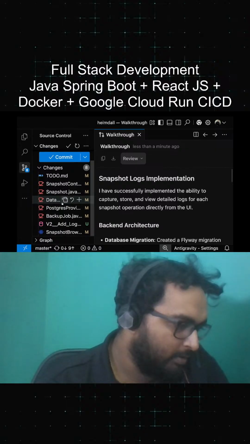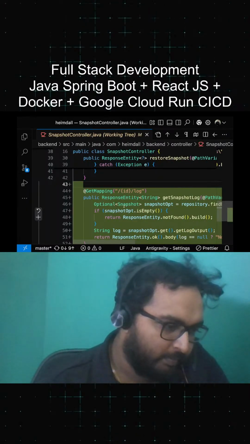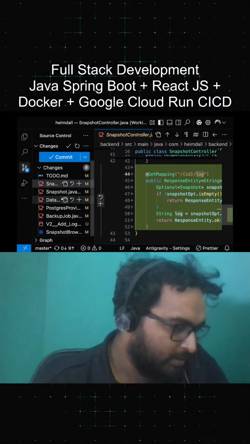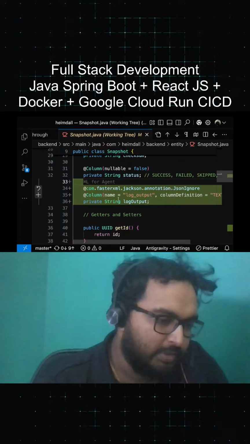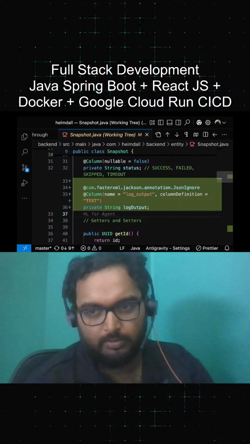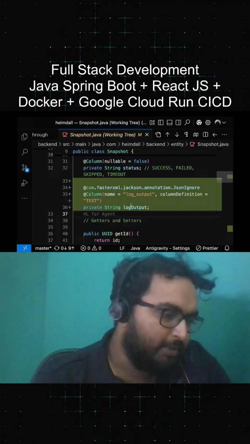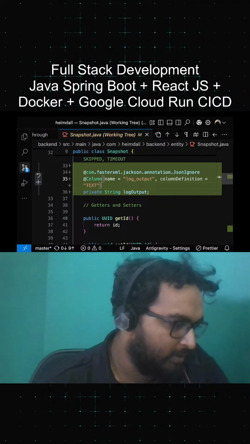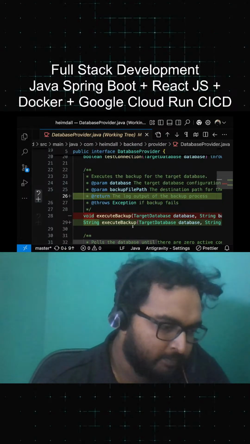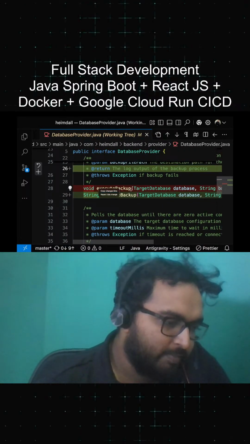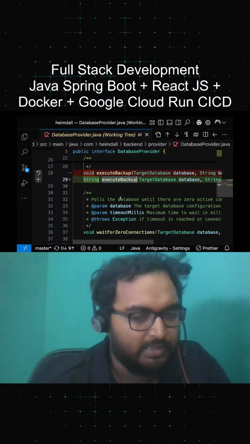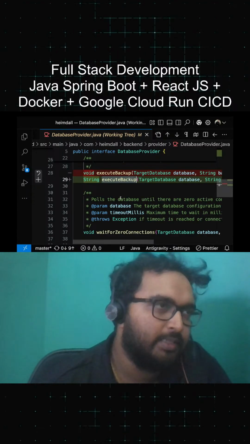Source control, snapshot controller. It added a new endpoint for log. This is okay, basic change. Snapshot: this is the entity for the snapshot table. In the snapshot table, we are now going to store log output as well. So that is one major change for which we wrote the SQL also in migration. And in here, the execute backup function used to return void. It just executes the function and just sees the status code.